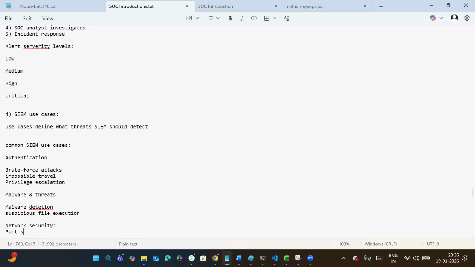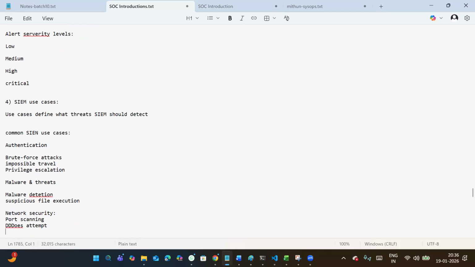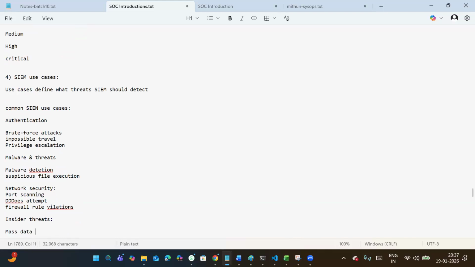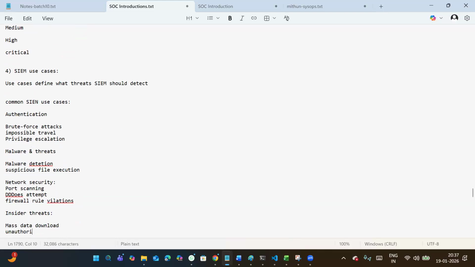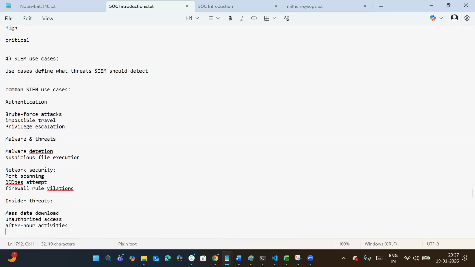we can detect ports. If anyone is doing port scanning or a DDoS attempt, or firewall rule violations, then it will detect it. Okay. Now let's consider insider threats. Mass data downloads. If someone within the organization downloads mass data, unauthorized access after hours, meaning someone who logs into your machine after business hours.